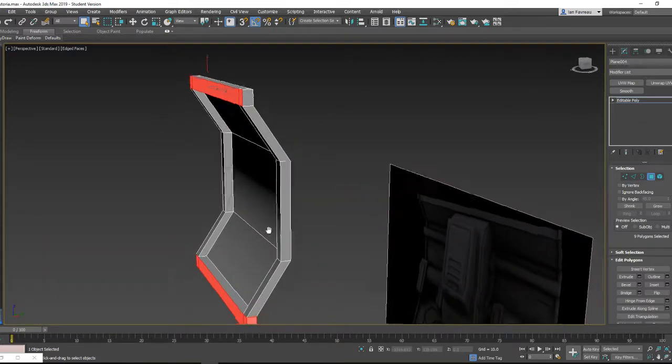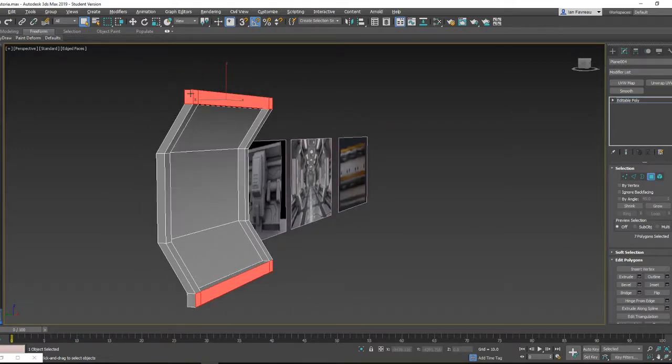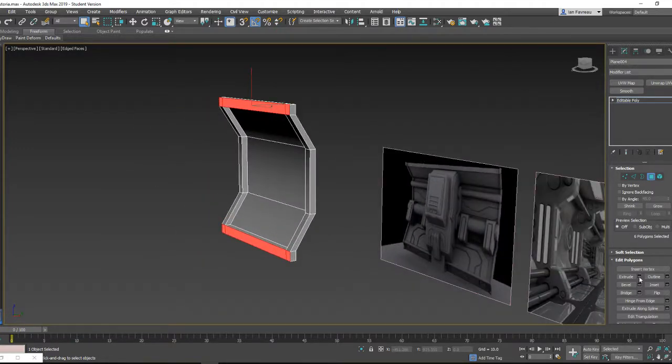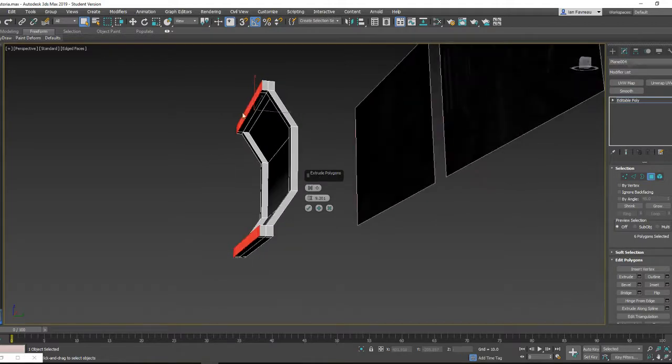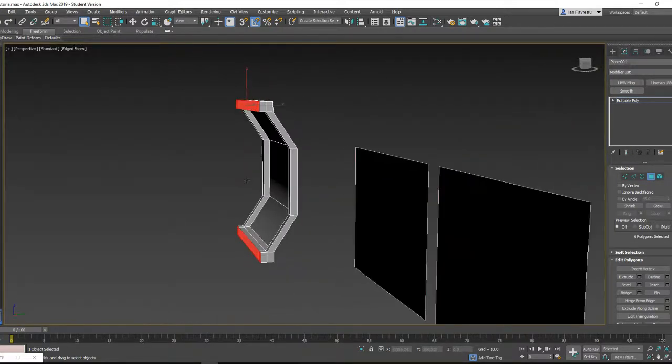So you want to Alt click to get rid of these, because you're just creating a lip. You don't really want to extrude these. But the reason I'm doing this is just to create that additional sort of buffer between the ceiling and the wall. So this will be a nice piece, I think.